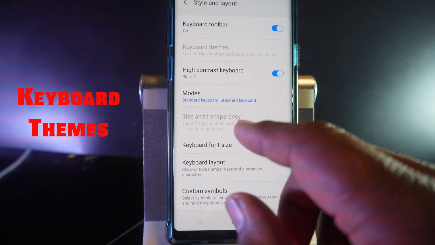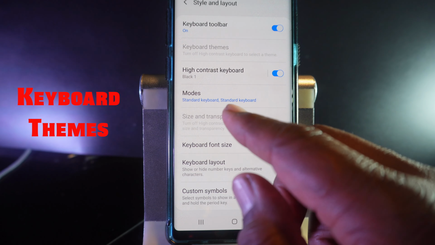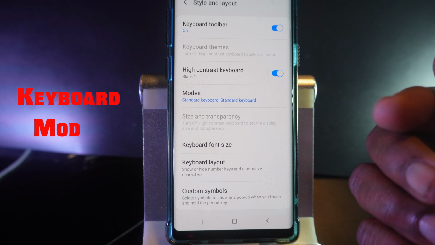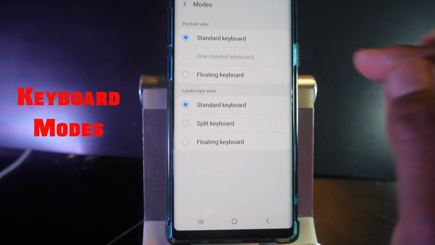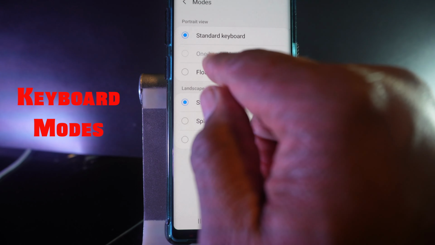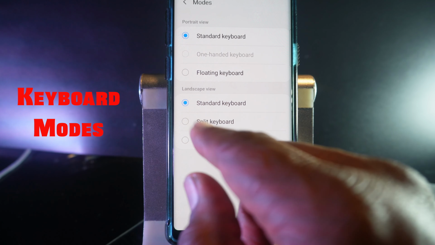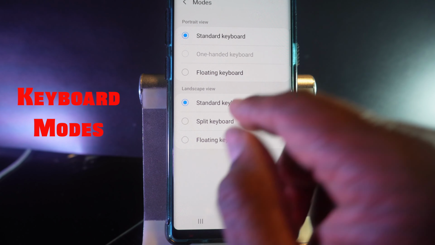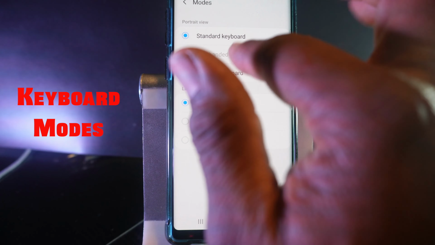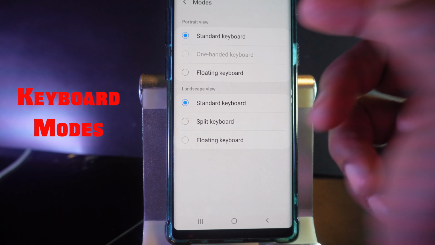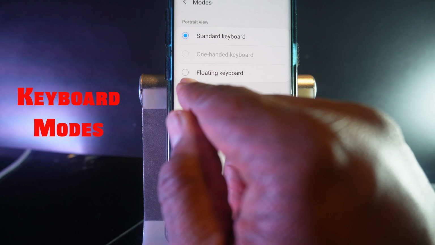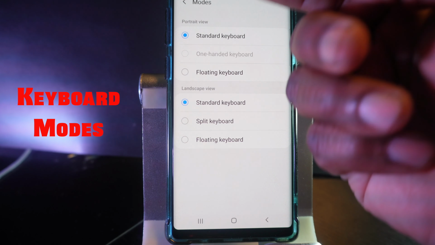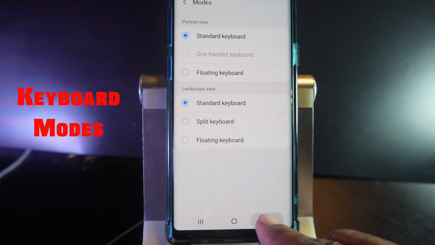Alright, so next thing we want to look at is your keyboard modes. You can use standard or keyboard, and you can use this in either portrait or the landscape mode. So you tap on that. So in the portrait view, I got a standard keyboard, and in the landscape view, I also have a standard keyboard. Now with the standard keyboard, it's just standard. You can set it to one-handed, or you can set it to a floating keyboard if you want it to. So I'm going to leave it like that for now.